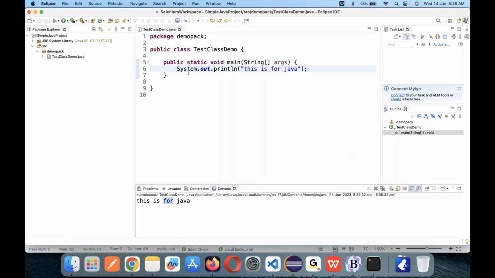Whatever you give inside your system.out.println will be working over here, but again this should be inside your main method. Whatever is inside your main method only will run as an output. And if you ask me, is there a possibility to have two main methods? It's not possible, only one main method in a class is possible. This is how it works in your Java.